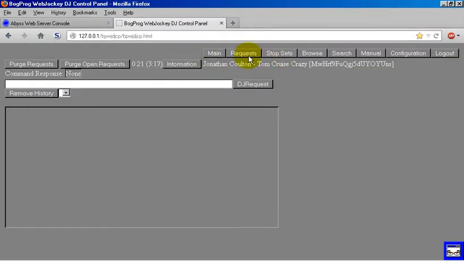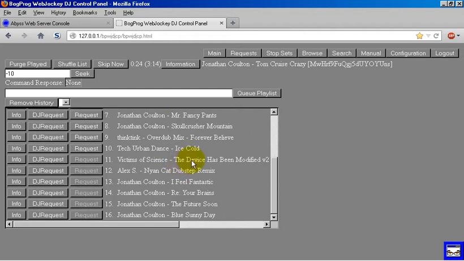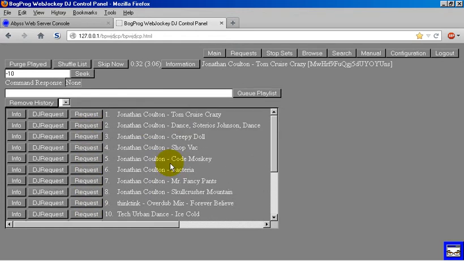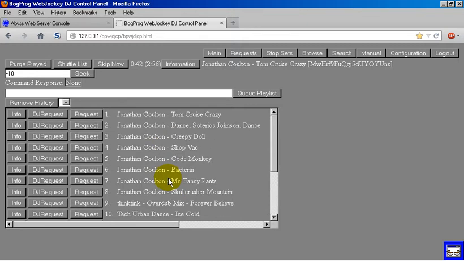Oh, and you can tell what a recently played file is. I forgot to say, recently played files have these buttons that are not highlighted. And on our listener-only page, if they try to request a song that's recently played, it will not allow them to request that song. So that's a little bit more information I forgot about.